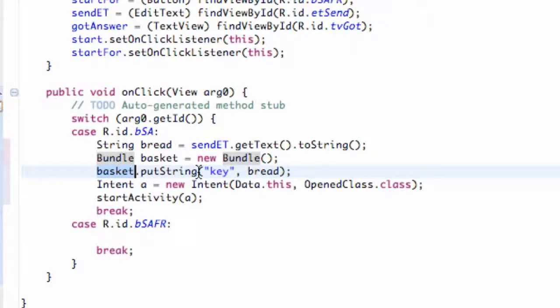And we're going to put a string in there. We labeled this string key. That's basically the file name that it's going to refer to, and then the value of it is equal to this bread that we set up right here, which is our edit text. Then we set up an intent, and this intent holds the data of this class, or the context of this class, and it's going to open the class called open class.